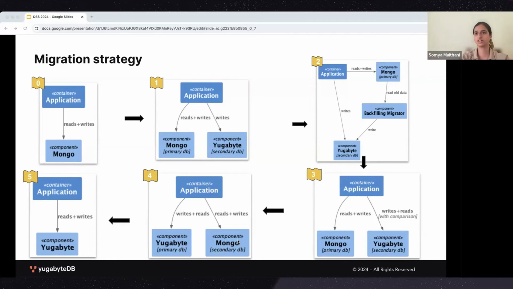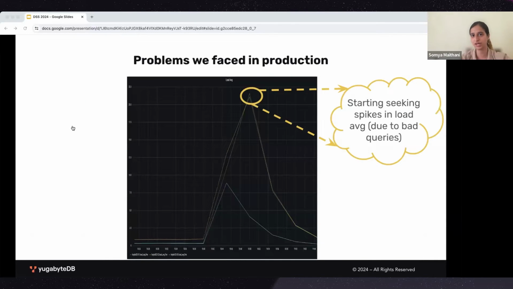So this was the whole phases that we went forward with. Now we did this in production and we migrated a couple of collections because we were doing it collection-wise. Each collection in Mongo was being migrated one by one. And then we observed that there were some problems with the production cluster.